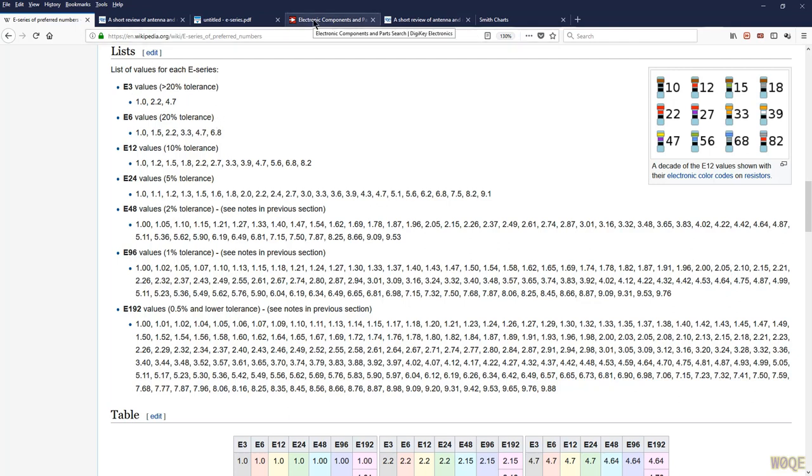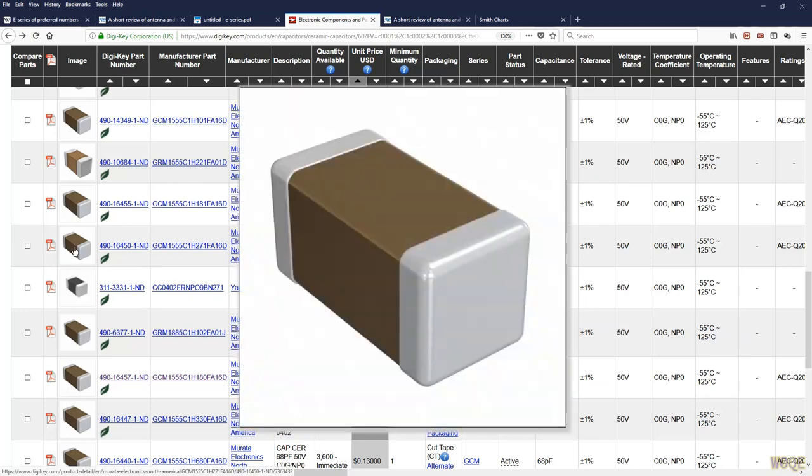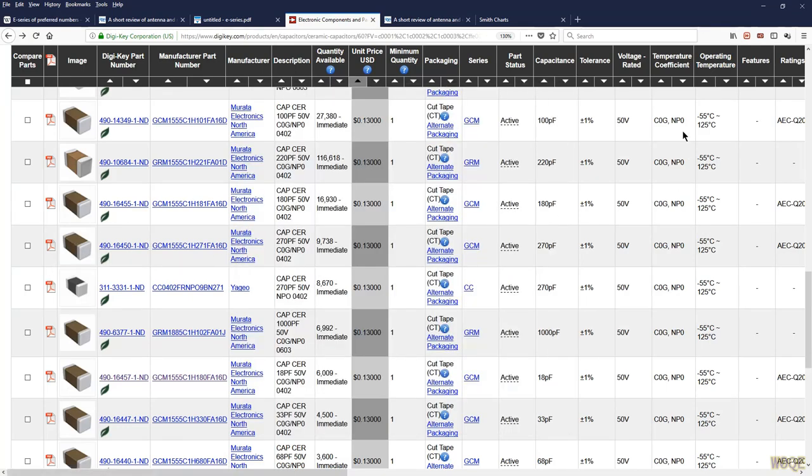If I go look at somebody like DigiKey here, and I look for 1% capacitors, these are all small capacitors, 50 volt capacitors. They're all COG NPO capacitors. They are stable with temperature and stable with frequency and DC bias and stuff like that. And they're cheap. They're 13 cents a piece.